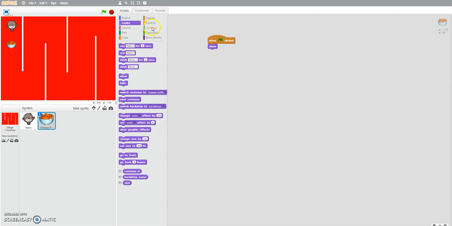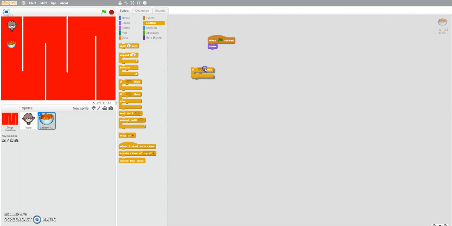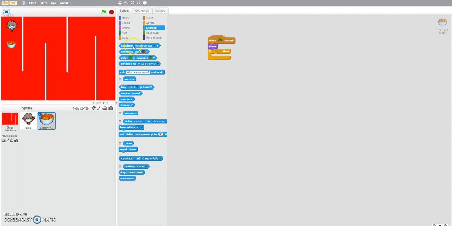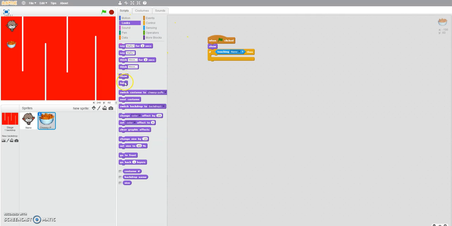And then we're going to use another if-then statement. A lot of if-then statements in a game, letting the computer make decisions. So we're going to say, if the Cheesy Puff touches Nano, meaning if Nano comes up, then it will hide. So it will be almost like Nano ate the bowl of Cheesy Puffs. So let's see if that happens when I do this.